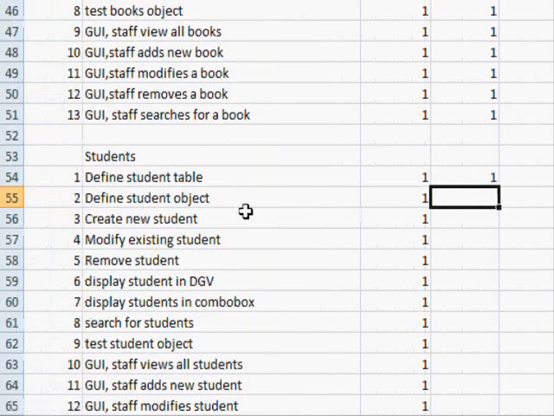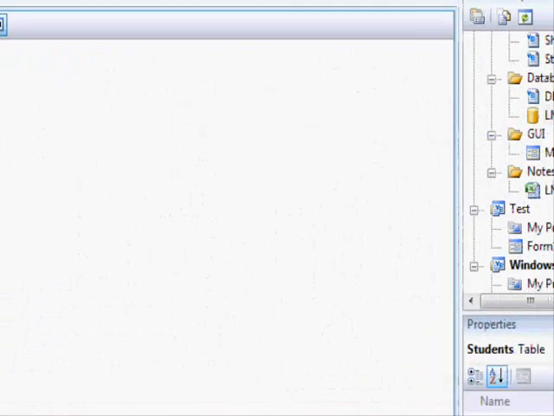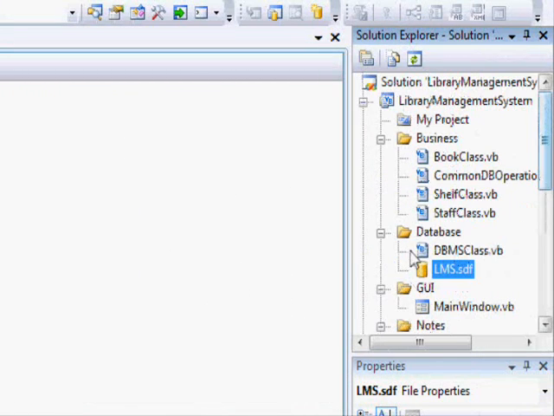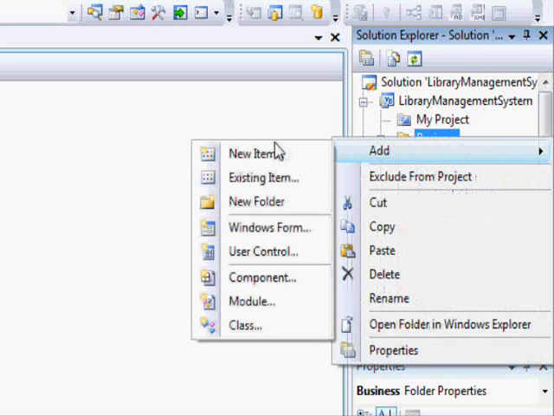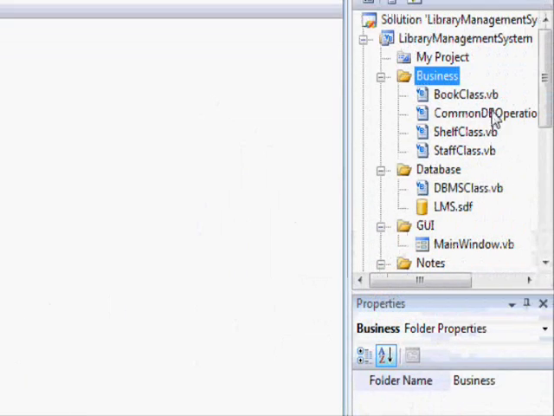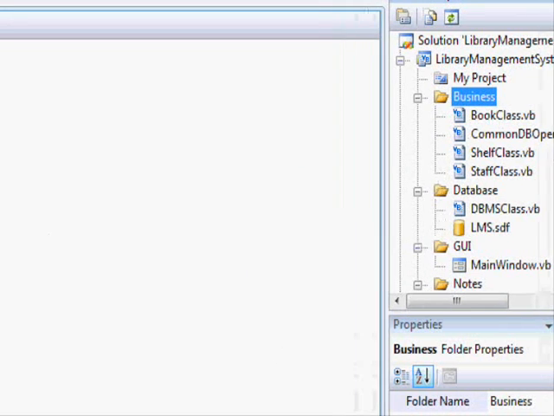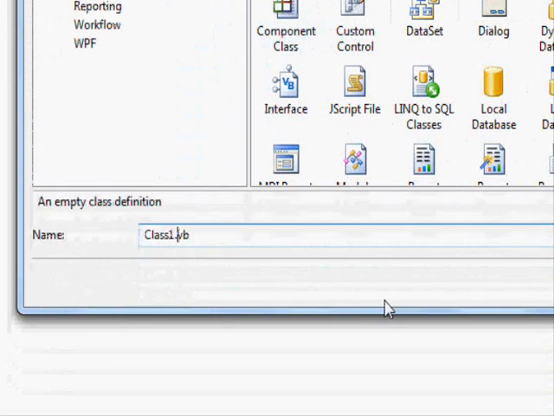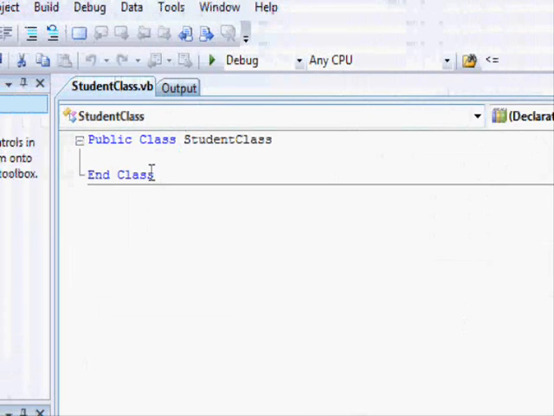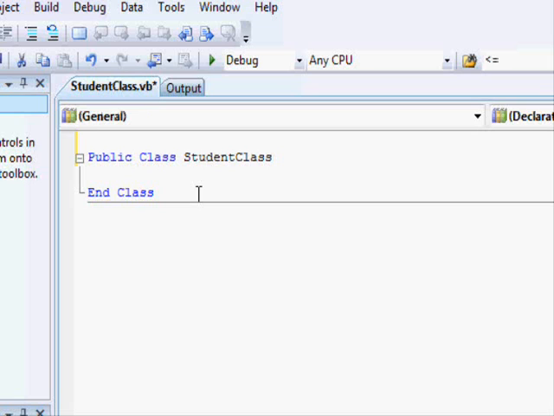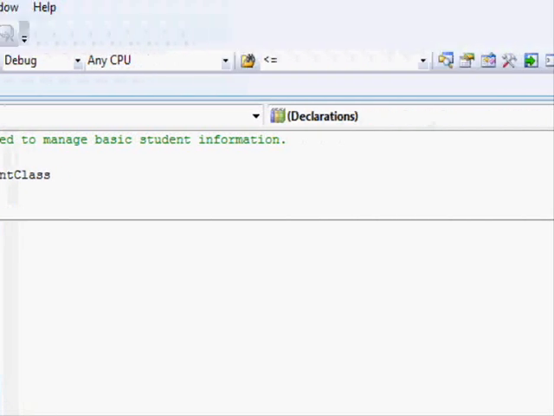This is it. So next we need to define the students object. Let's go back to our business part. Let's go add and select a new class. This is going to be the student class, obviously. Student class, there we go. So put a few comments. This class is used to manage basic student information. There we go. Simple as that.